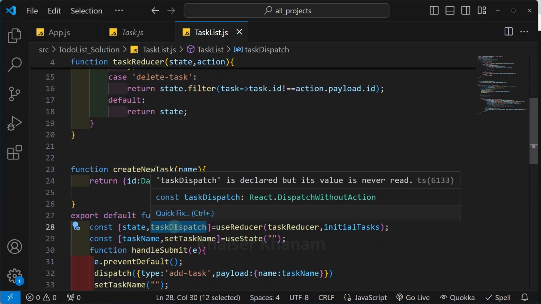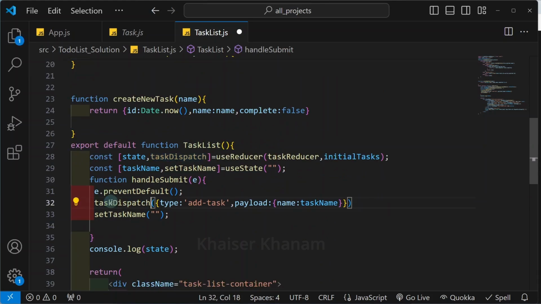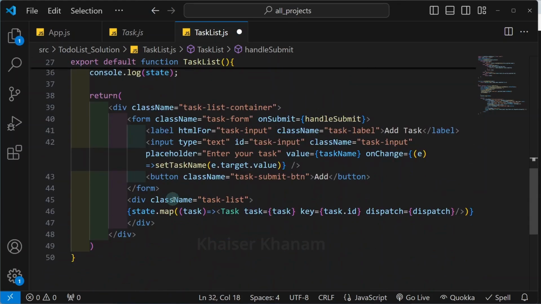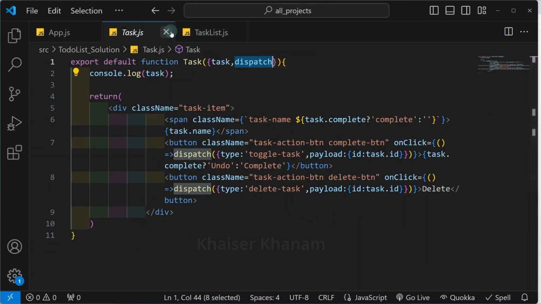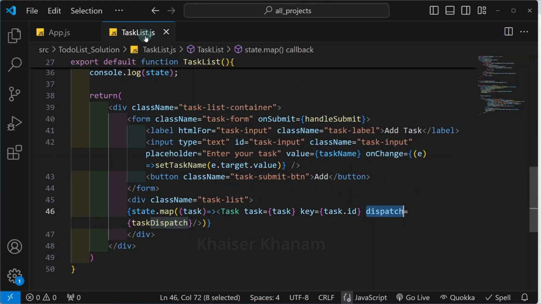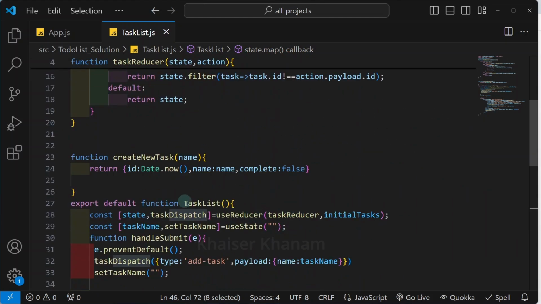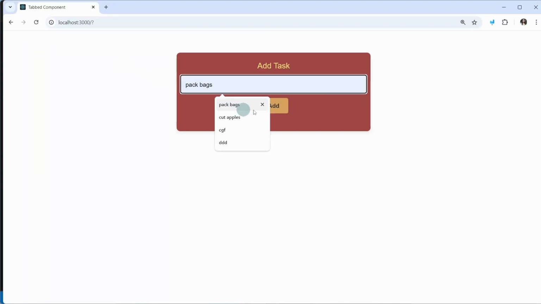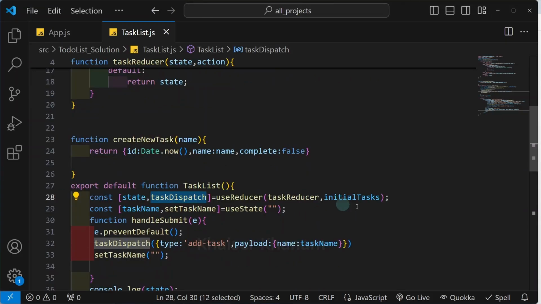Now I'll copy this. So now here I'm just going to copy this task dispatch. In place of this, I will be pasting. And finally, while passing the prop, inside this I have to pass my task dispatch. And this prop we have already accepted inside this task.js. Now I will close this. So that's fine. We have only changed our reducer name, and also we have changed our dispatch name. Now I'll come here. Still everything is working fine. Every functionality is working.